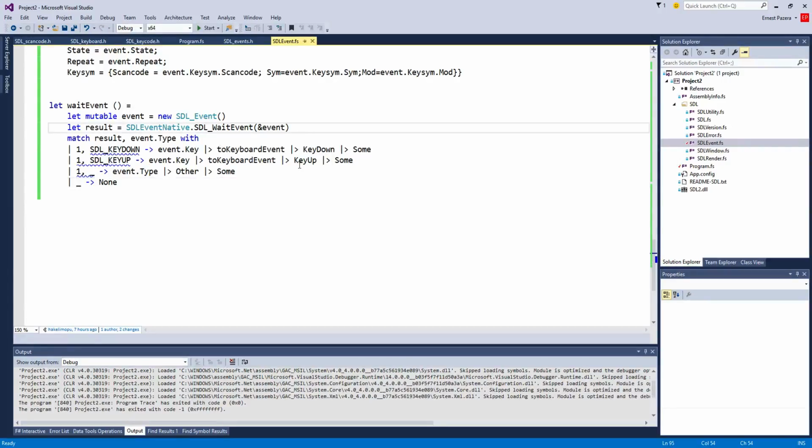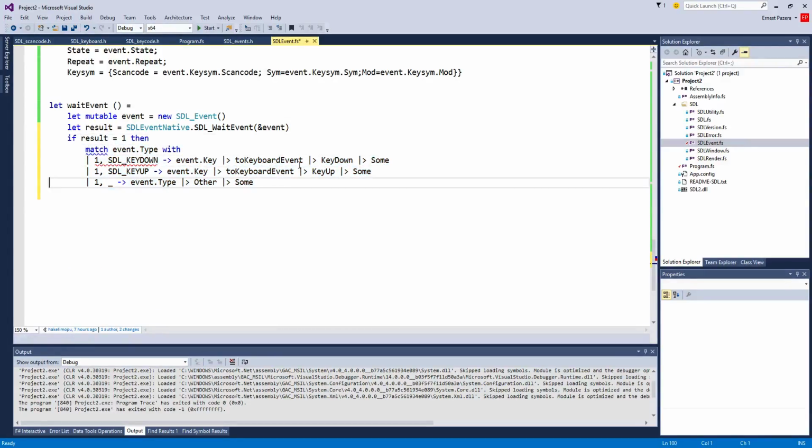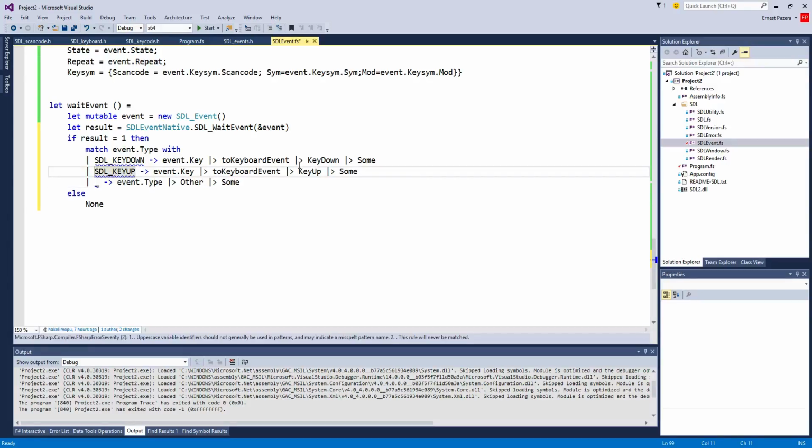Alright. We're gonna be less clever. If result equals 1, then match the type, else 1. So, anything else? What do you mean it won't be matched? Event.type. Rule will never be matched. How can the rule never get matched?